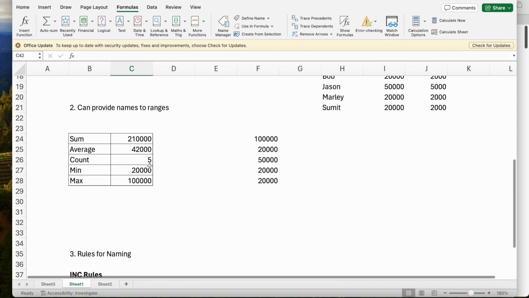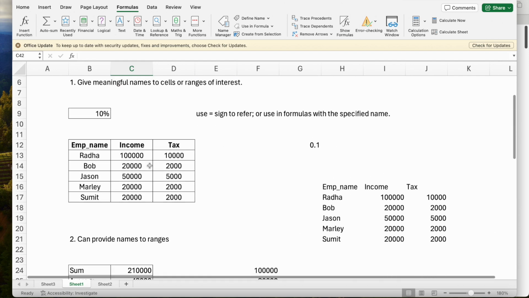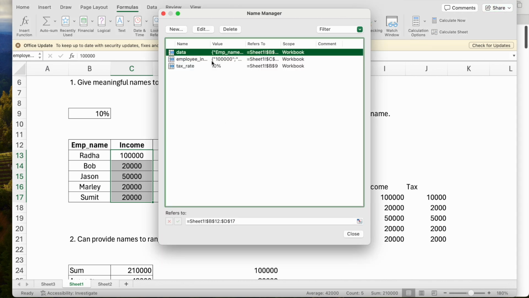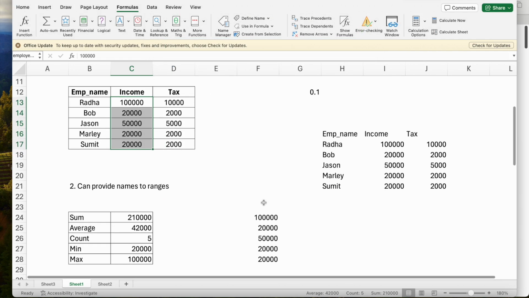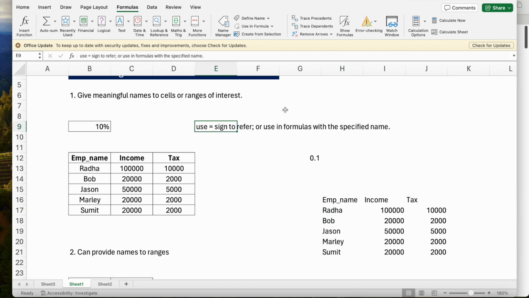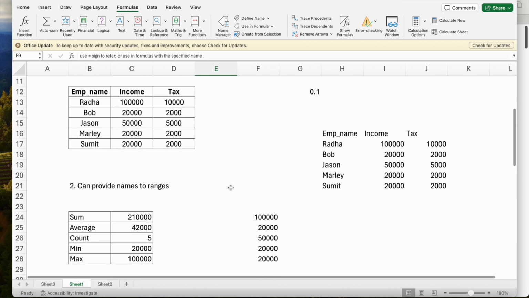So short video, just to reiterate, named ranges are very useful. You can give them just by making the selection and giving a name in this name box, or you can come to this formulas tab, go to the name manager, and from here also you can define these named ranges. You can use these named ranges using the equal sign. You can refer to them, or in any formula, you can just refer to them as it is.